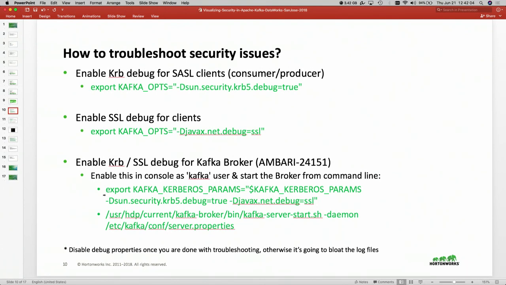One of the most important things to note about these debugging options is this little note right at the bottom, which says disable the debug properties as soon as you are done with the troubleshooting, otherwise it is going to fill up your entire disk, and Kafka is pretty notorious.